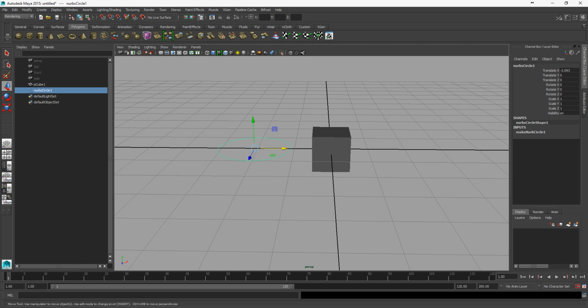to change color. So what we're going to do is to test for the vertical position of this NURBS circle, translate Y. When it goes above 0, we're going to change the color of this cube. When it goes below 0, we're going to change the color of this cube to something else.